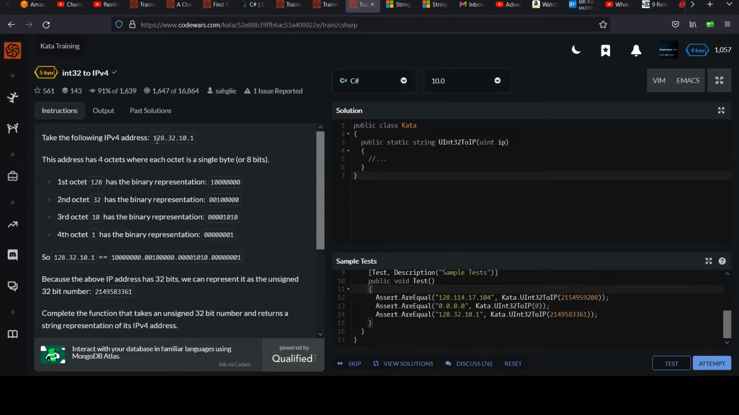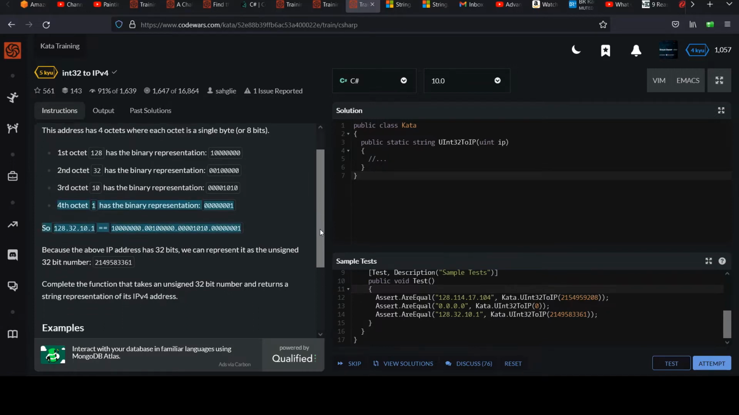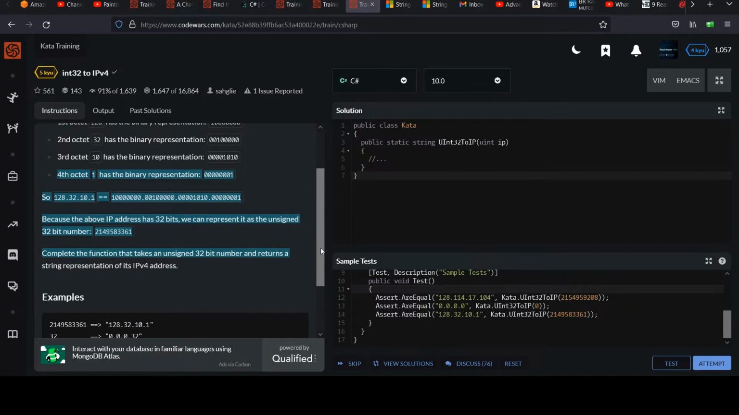Take the following address, 128.32.10.1. This address has 4 octets, where each octet is a single byte or 8 bits. The first one has the binary representation, 1 followed by zeros for 128, right? This one is 32. This one is 10, and this one is 1. And so the whole thing, if you convert to binary, would look like this. Because the above IP address has 32 bits, we can represent it as the unsigned 32-bit number, this.